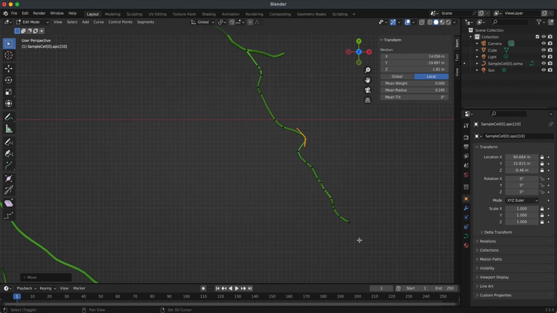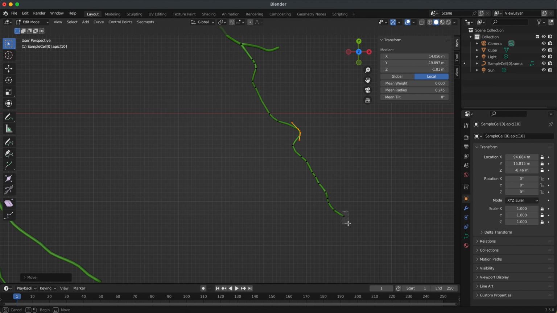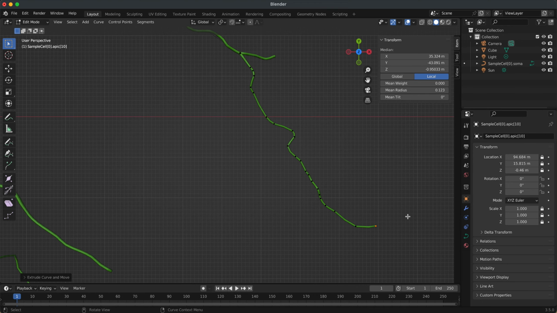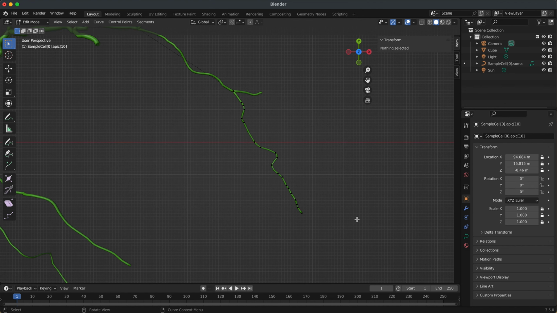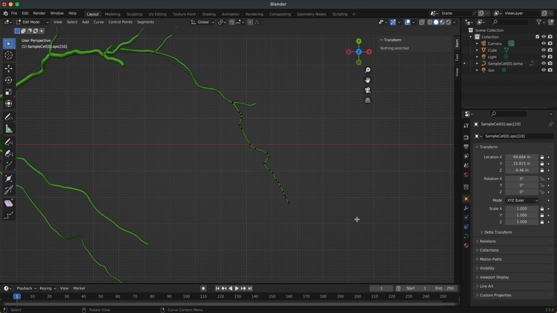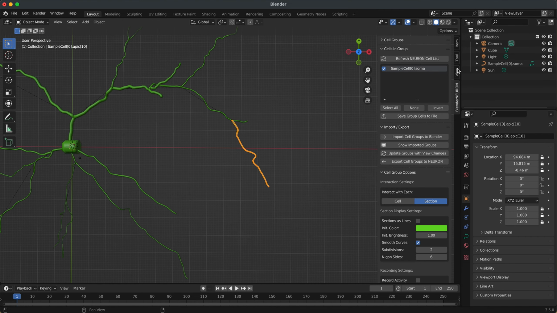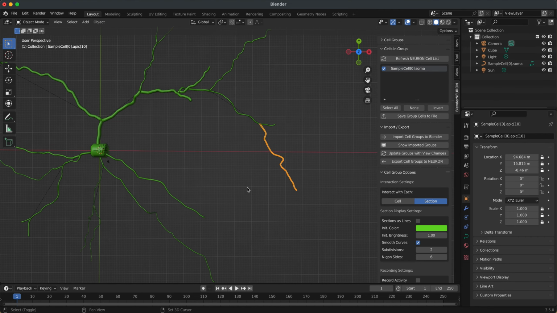If I select the vertices on the end of the segment here, and press E, I can actually extrude or extend the segment. I can also delete these vertices on the end. Just make sure not to delete the entire segment. And then to exit edit mode, I can press Tab again and bring my BlenderNeuron tab back.